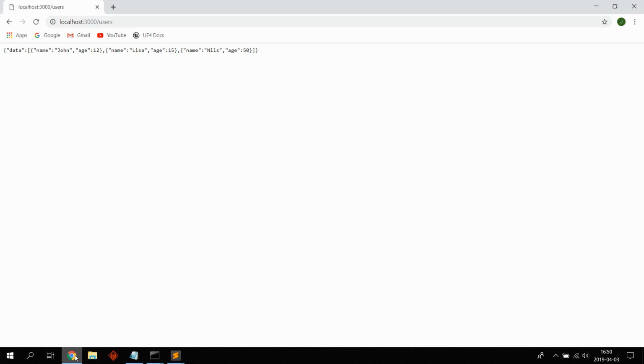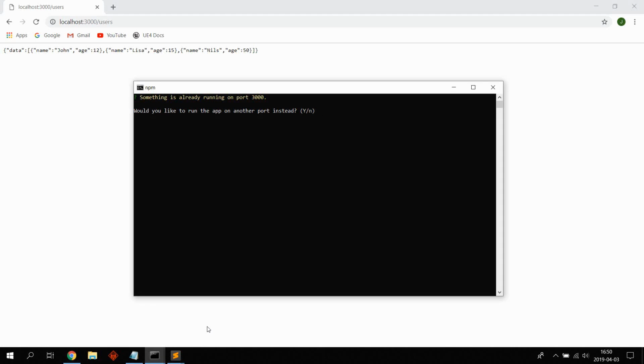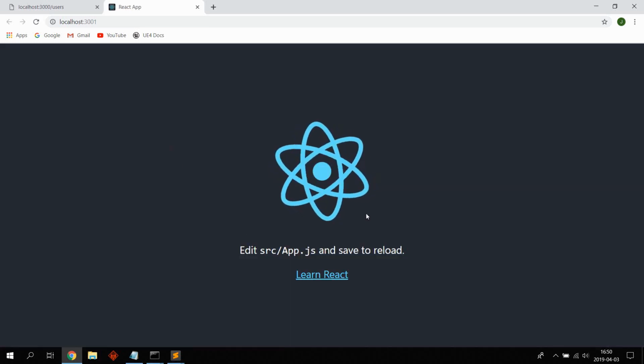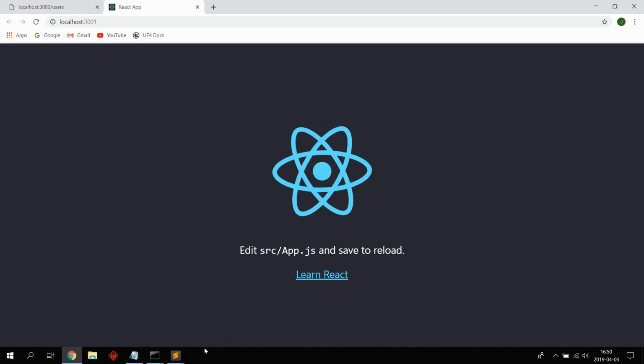And let's see in the meanwhile here if our app is starting. Yeah, so as you can see, something else is already running on port 3000, which is our API. So let's start it on another port. And now it's starting up on 3001 instead, all right? So it should start any second now. So yeah, we got our basic React app running.